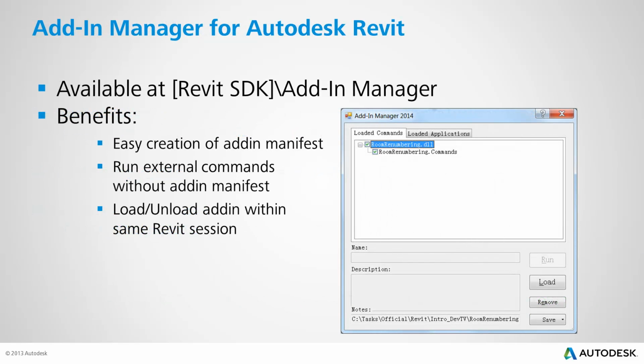You could also use the Add-in Manager that comes with Revit to test your add-in. As you can see, it can help you create an add-in manifest file. It enables you to run an external command without an add-in manifest, and it also lets you load and unload your add-in within the Revit session. Let's now see how it works.